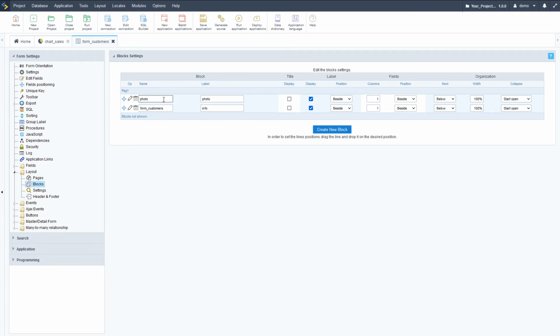We can define columns for each of these blocks. So then elements will be beside each other, for instance, and that is exactly what we define here in the next field, whether they will be below, beside, or in a line. We'll also have what happens with the next block, so the one below. We can define the width, and also if it is open or closed, or if it allows that feature or functionality in the first place.